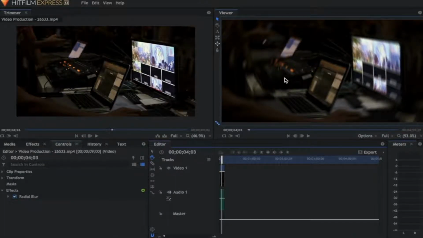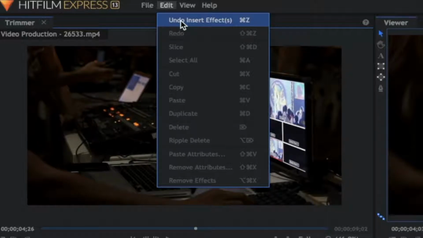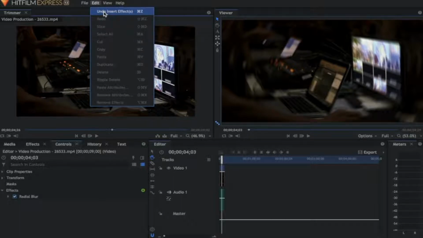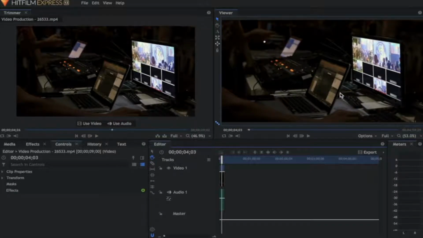But how would I actually remove this effect? In most editing platforms, you can go up to Edit and click Undo. The shortcut is also given for the undo action, which is Command and Z. So we're going to try this shortcut now. Let's click Command and Z. There we have it. We have removed that effect that we've just added.